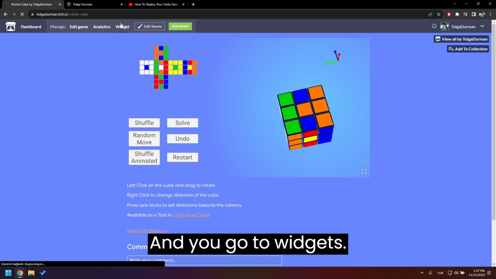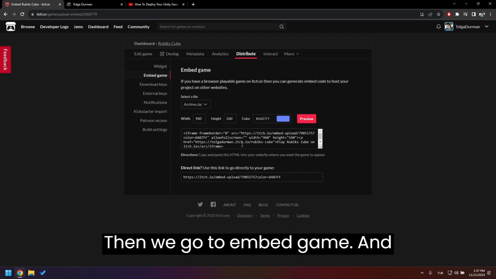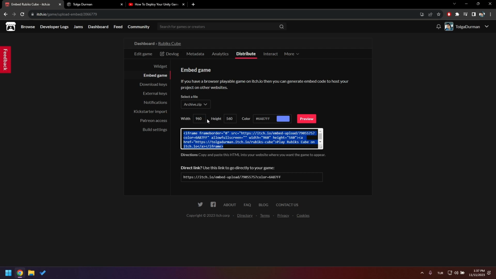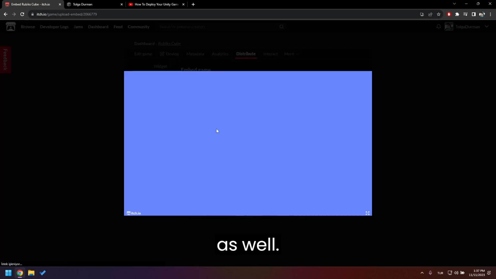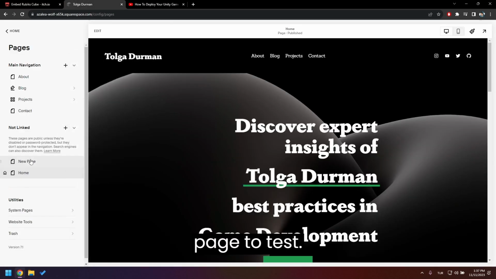And we go to widgets. Then we go to Embed game. And there's a snippet that we want to use. We can copy it. There's a background, and with height properties, we can preview it as well. So yeah, let's create a new page to test.